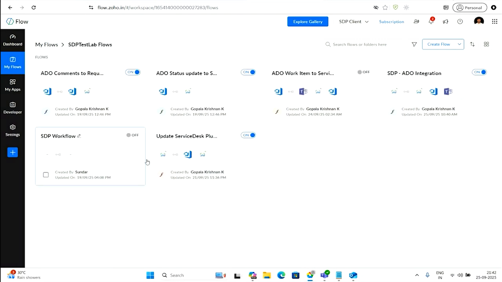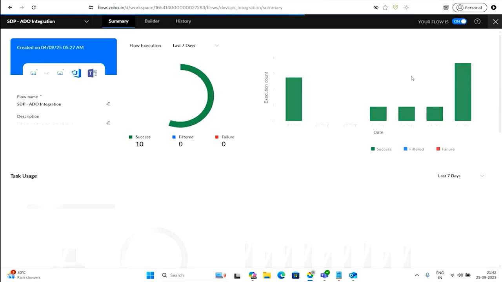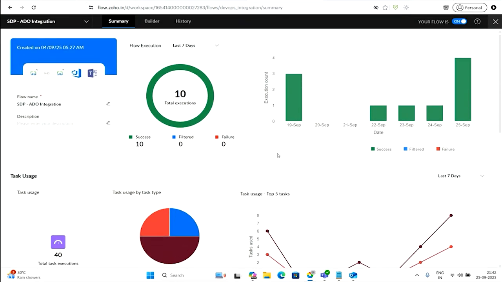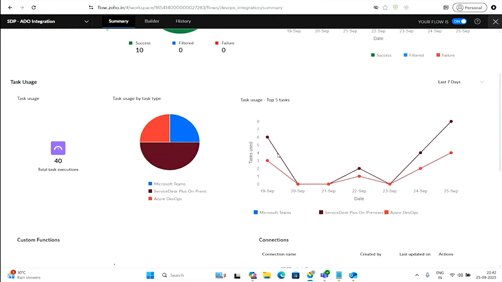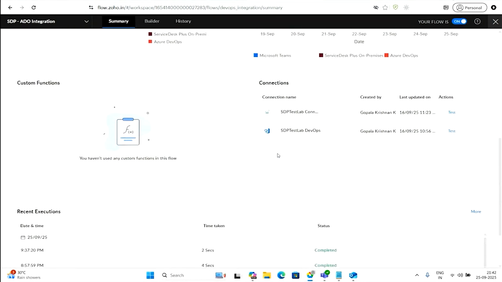Once I go there, you can see the list of workflows created under Azure DevOps. Let me open any one and show you how this works. We can see the Azure DevOps integration here, and we can see the number of times the flow was applied to a particular request, and whether this particular task has been completed or not. And we can see the recent executions.